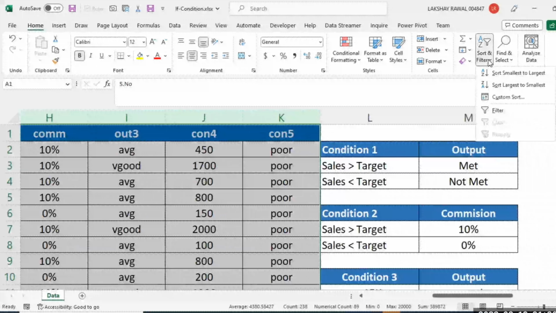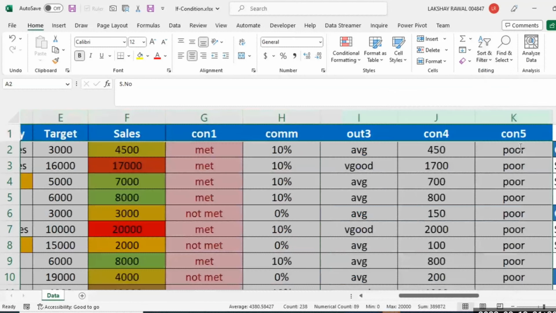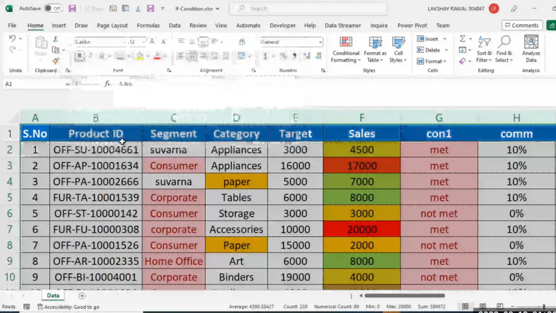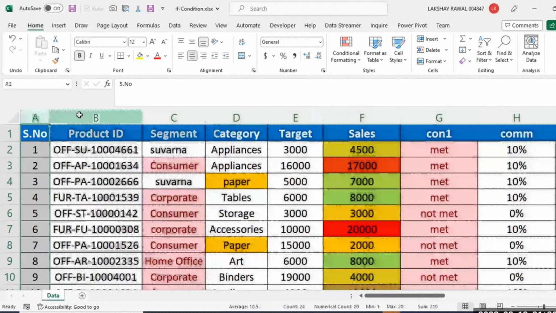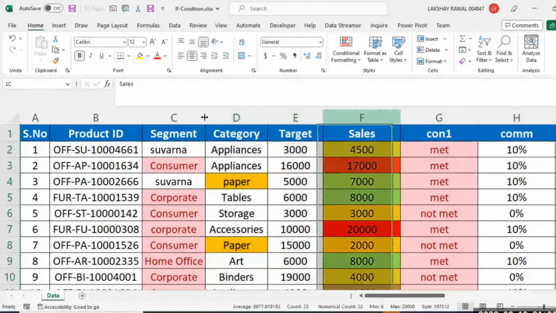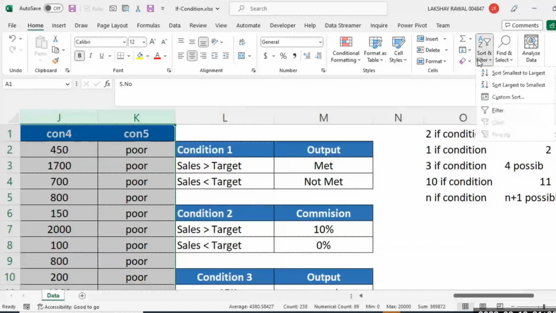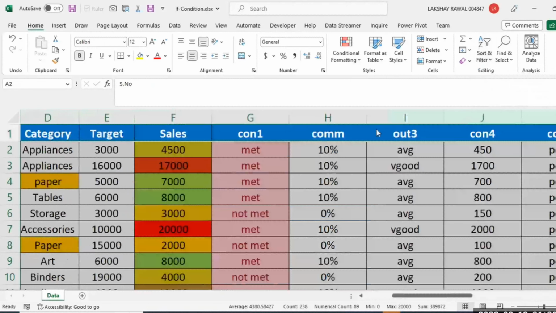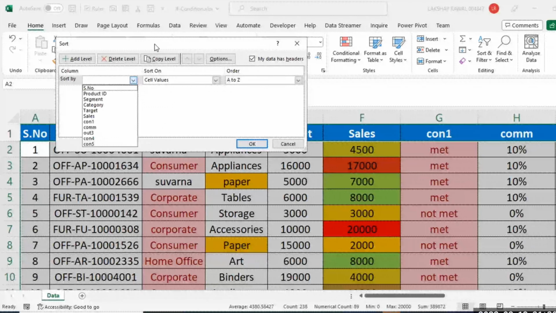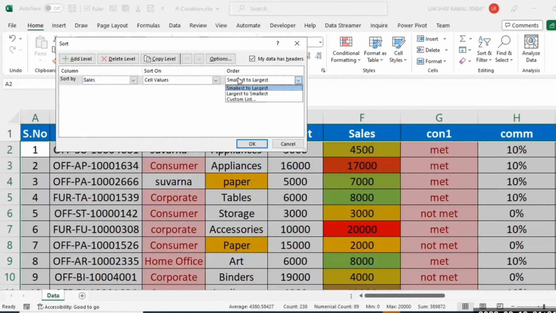Suppose I am going to sort. I can do it from here also, but I generally go from custom sort. Why custom sort? Because in my table I have so many columns, 10, 12 columns are there. I want to sort according to which column? Suppose the sales column. I go to the sales column and do sorting largest to smallest and press OK.